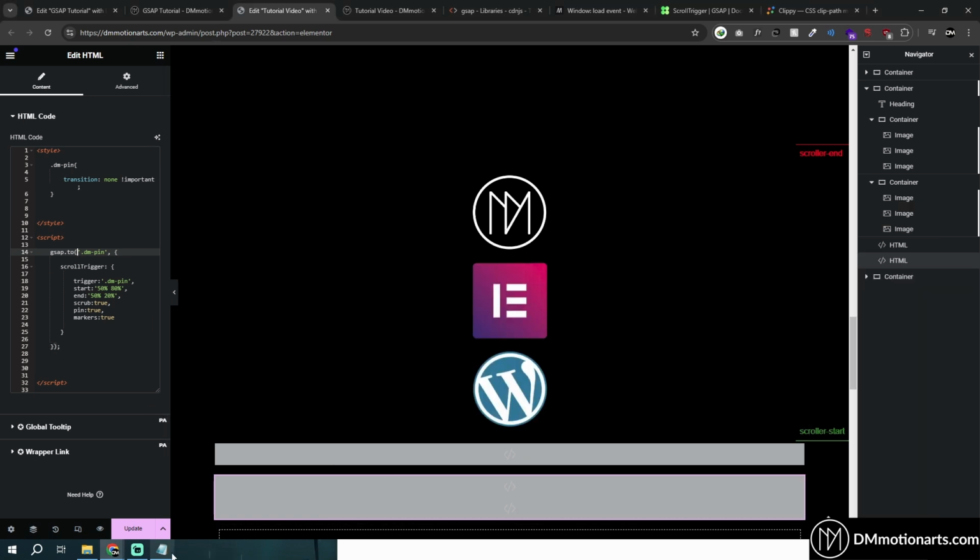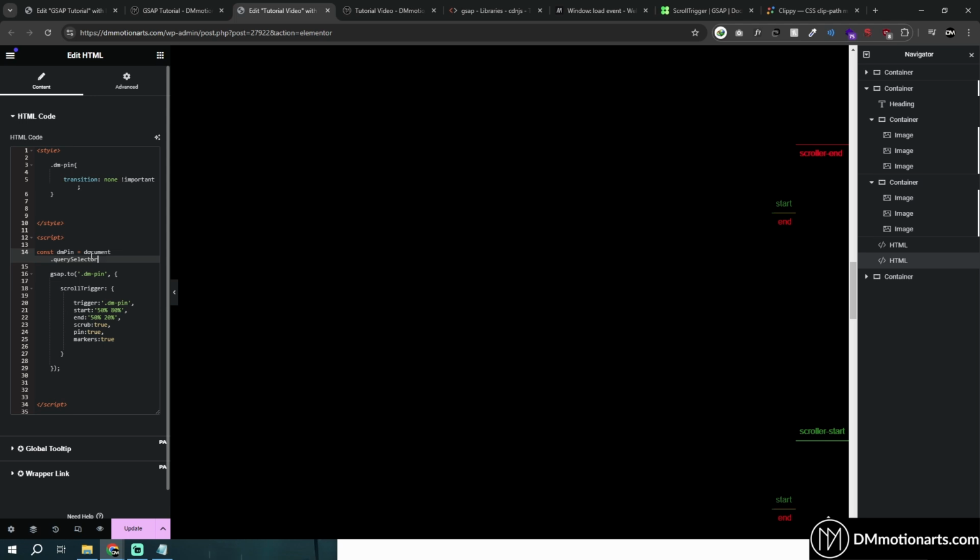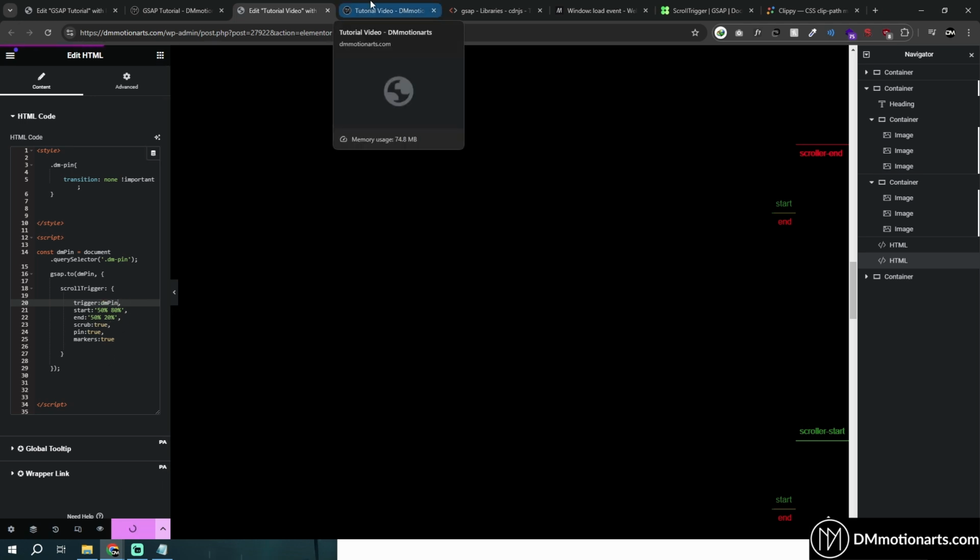To show you before that, let's say I didn't want to type .DMPin. If I typed, let's say, constant DMPin equal to document query selector like this, and remember I'm doing query selector without typing all, that would mean it will only take the first one in the document, basically in our page. And instead of adding .DMPin, I can simply type this DMPin around here, without adding the quotation marks. And I can also change the trigger to the DMPin. Do you think that would work or not? Let's see.